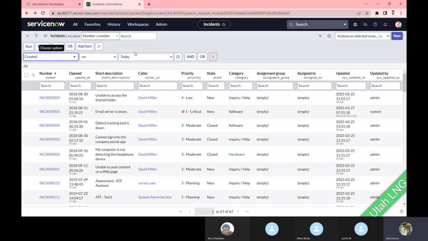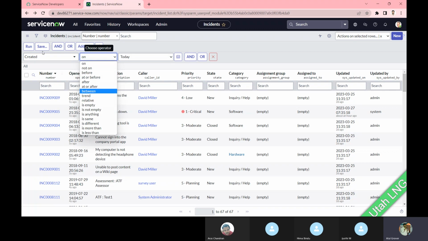Created is on a date. So now you can see a lot of these things. This is called field, this is called operator, and this is called value. From the CS examination, this is an important question. This question can be: what are these three called? Field, operator, and value.